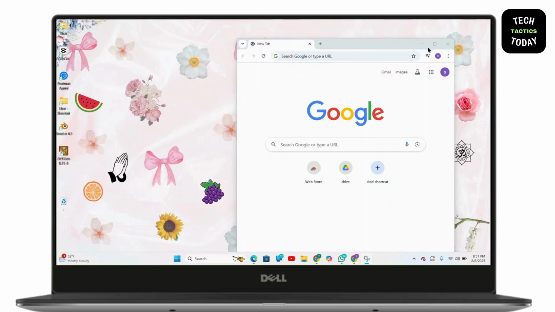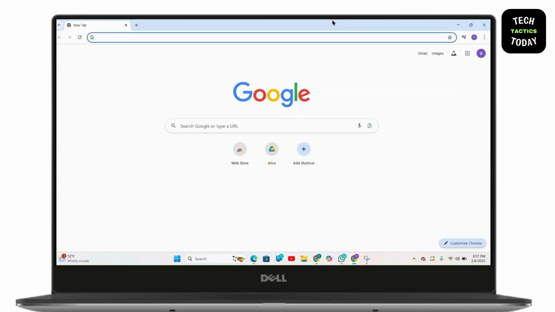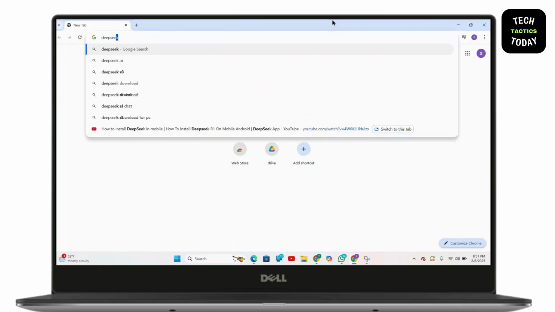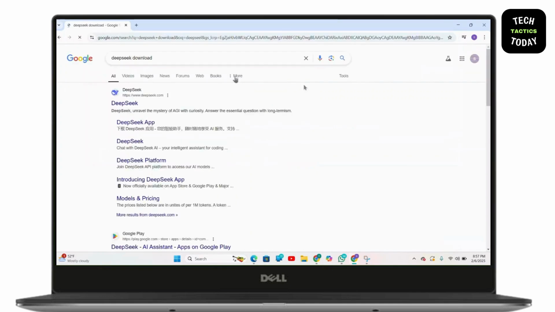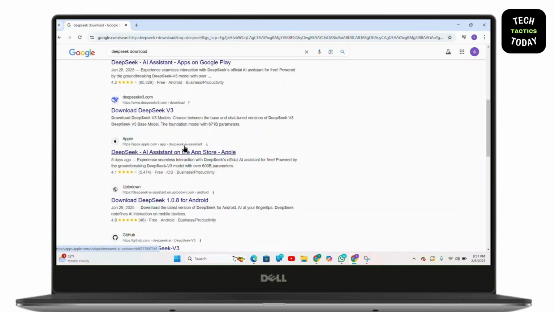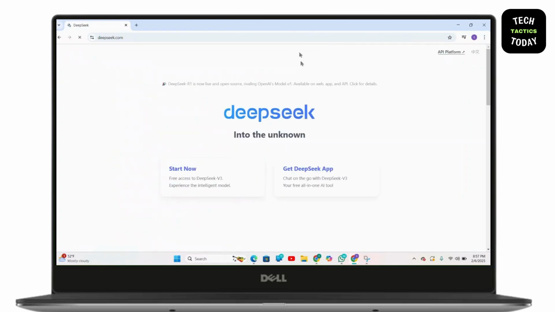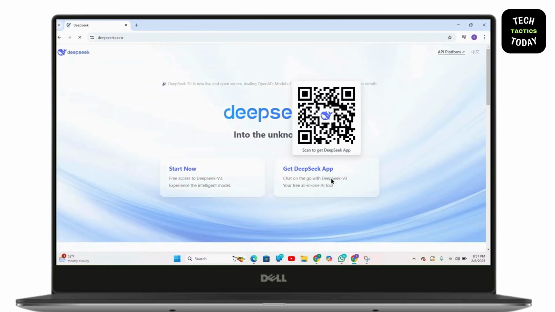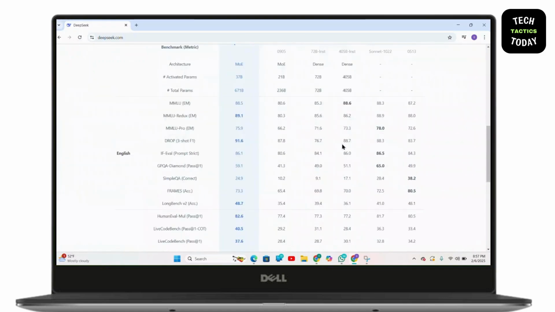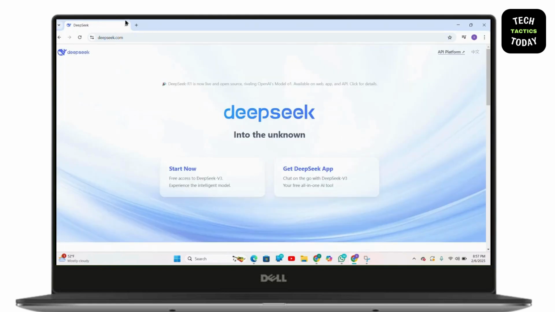So first, launch your preferred browser and then search for DeepSeek download. Now, simply go to the official website of DeepSeek. Go to get the DeepSeek app. Now simply scan this QR code from your phone in order to download your DeepSeek application.